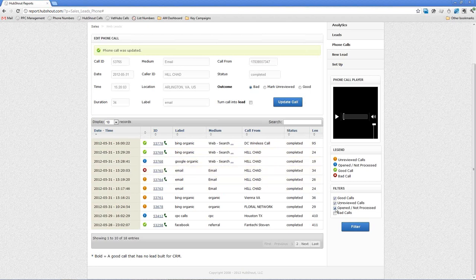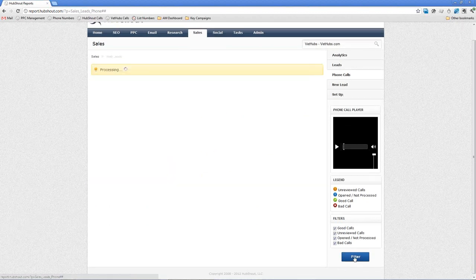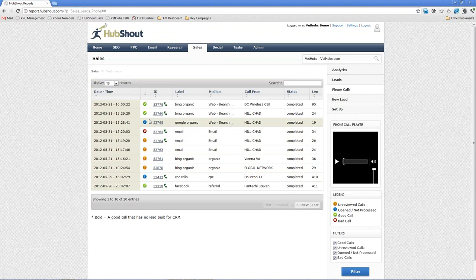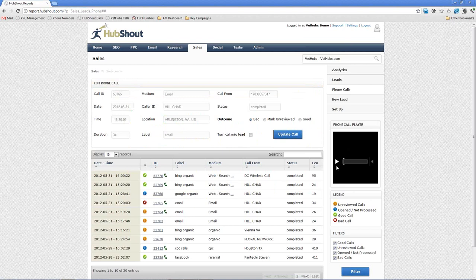But if I did want to clear that out, I could click filter here, and it's going to regenerate that list, and that one's now not going to be there. Now it's not gone forever. If I'm like, oh man, I marked that wrong, I really need to get back to that, you can just click bad calls, filter that, and now it's going to bring that one back. So for example, if it turns out that I had miscategorized that one, I could actually go back and now mark this good and update the phone call.